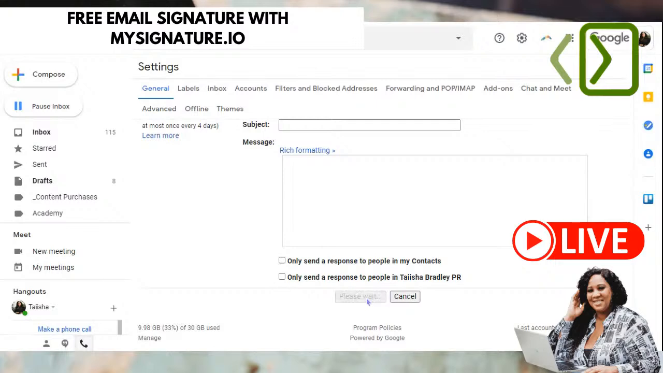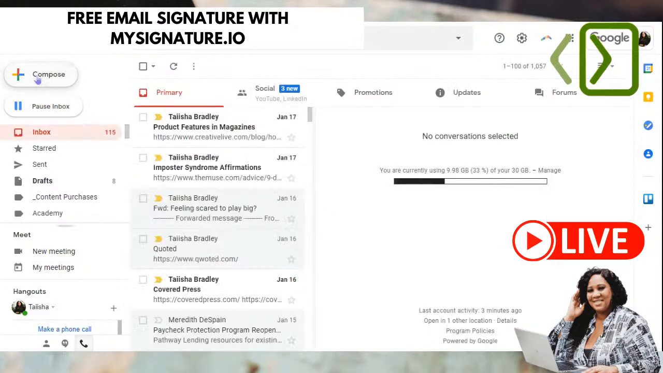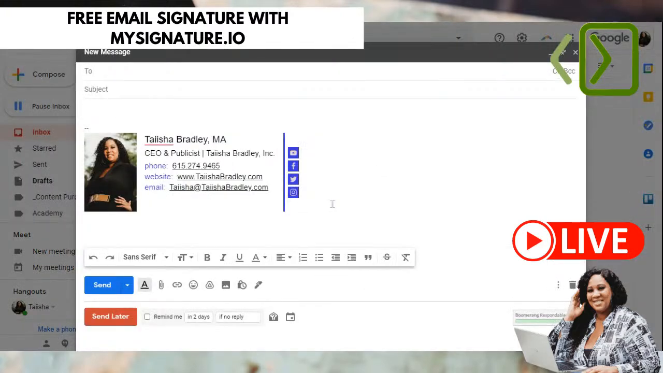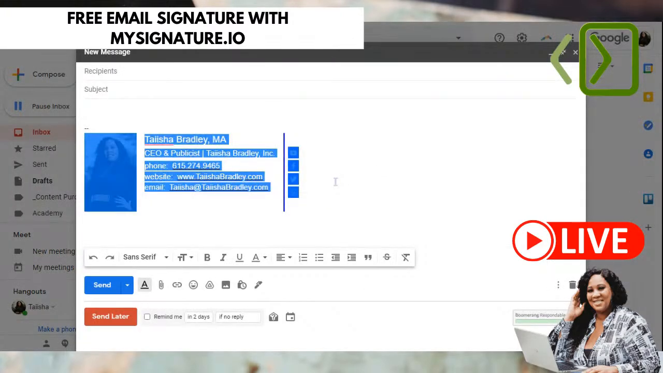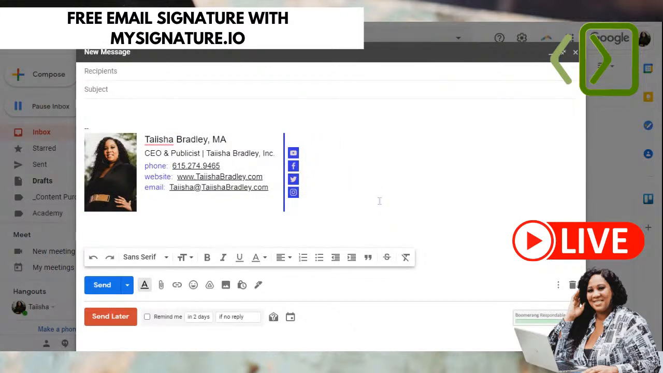Let's see. And then I'm just going to go ahead and save changes. So now I'm going to click compose, and here is my new signature. And it's right there. So anytime I create a message, it's right there.